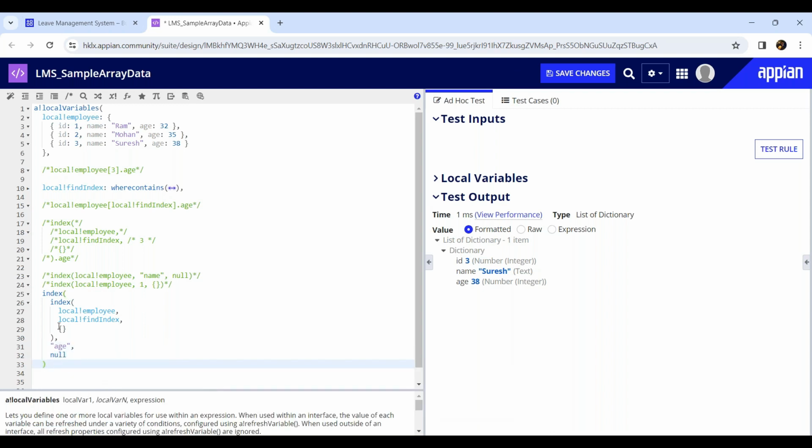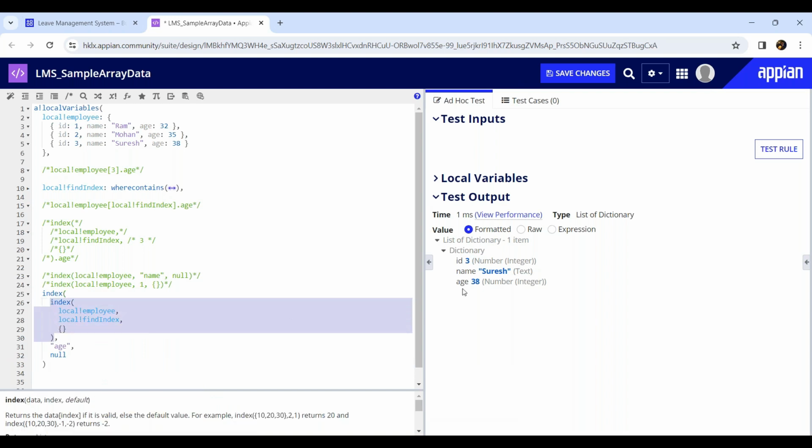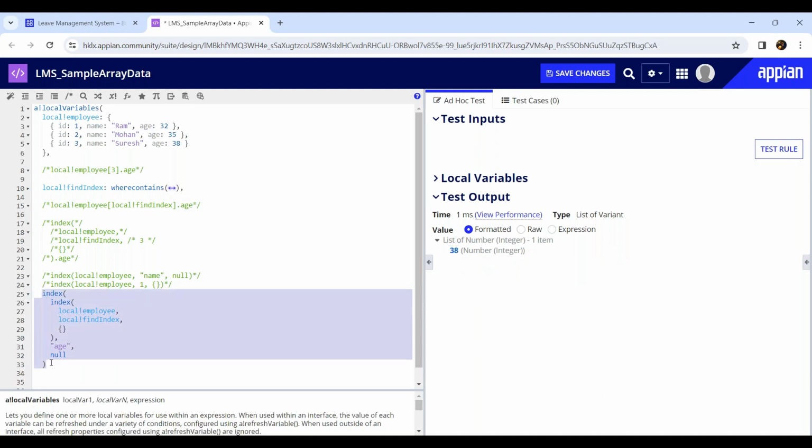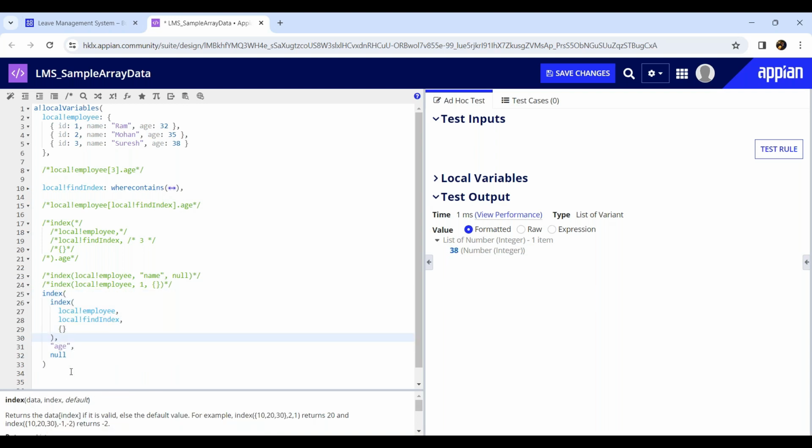Make sense? So the output of this one is the entire dictionary, which I'm making as an input for my topmost index, and then I'm saying at age. If I click on test now, I'll get the result 38. So this is the proper way of using the index function to get an output of 38. Oh, you have given null here instead of an empty object? Yeah, I'll tell you why.